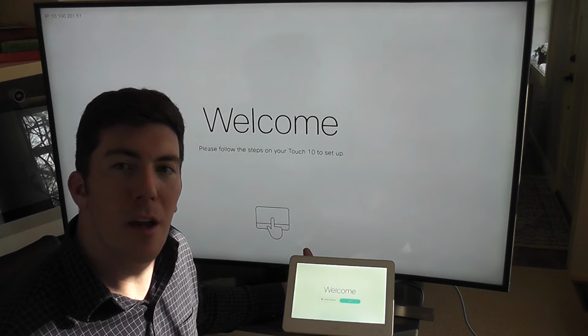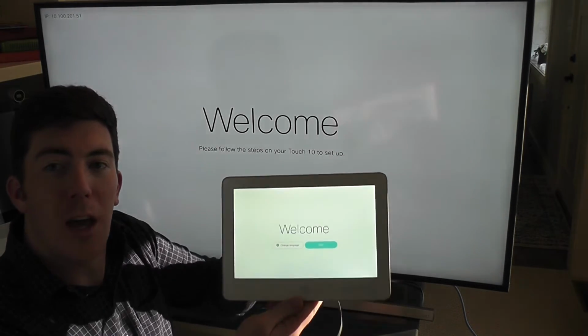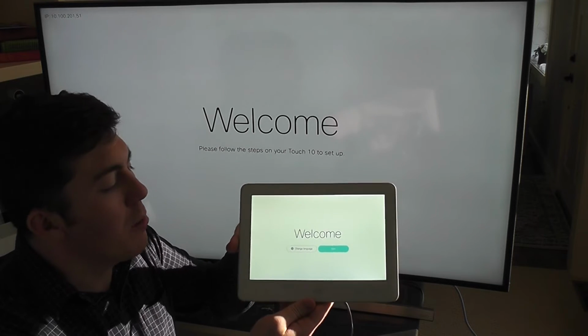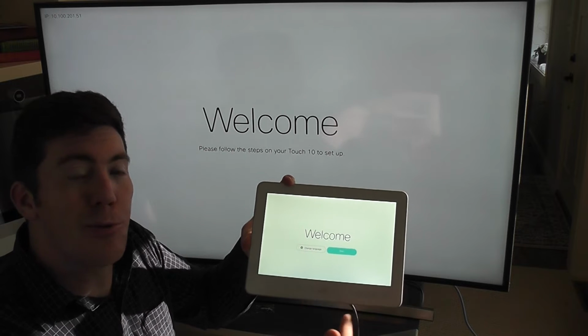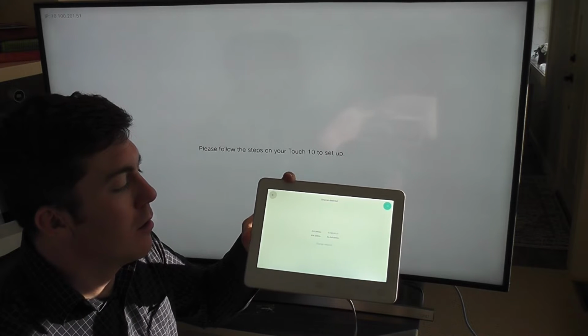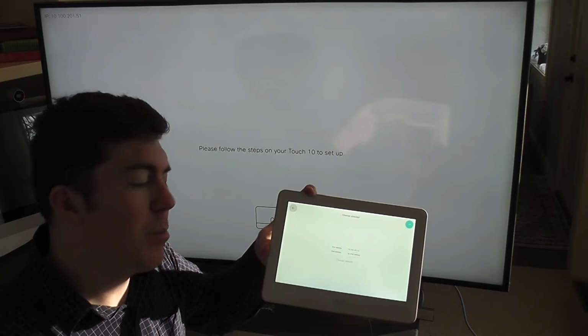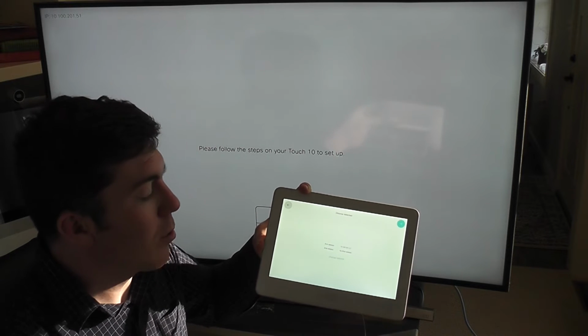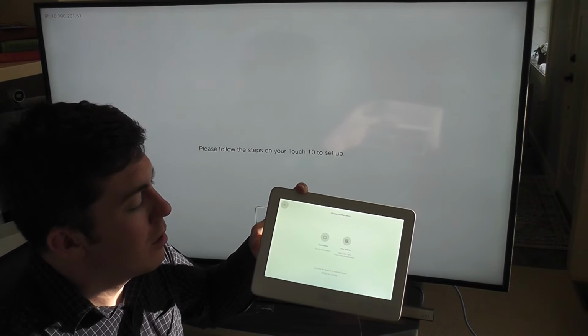When the system's up and running, you're going to get a welcome screen, kind of like I have behind me. You're also going to see a welcome message on the Touch 10 panel. Pretty straightforward. Go ahead and hit the blue start button. You're going to see the IP address information displayed. You can change network settings if you need to. Then hit the blue arrow to continue.